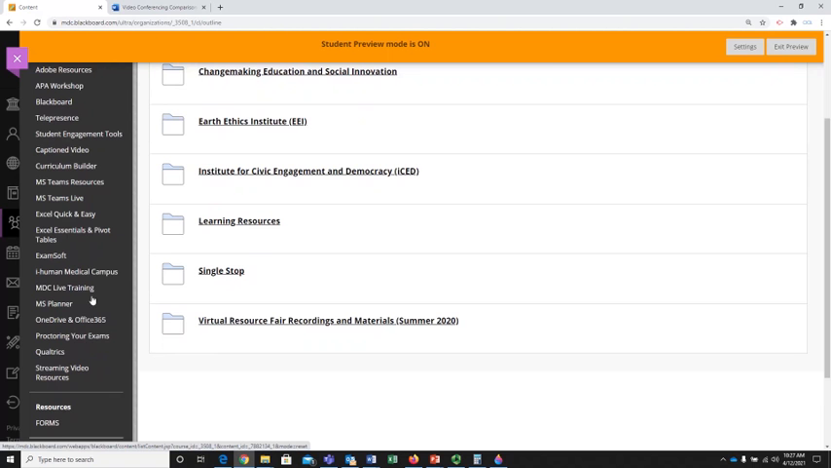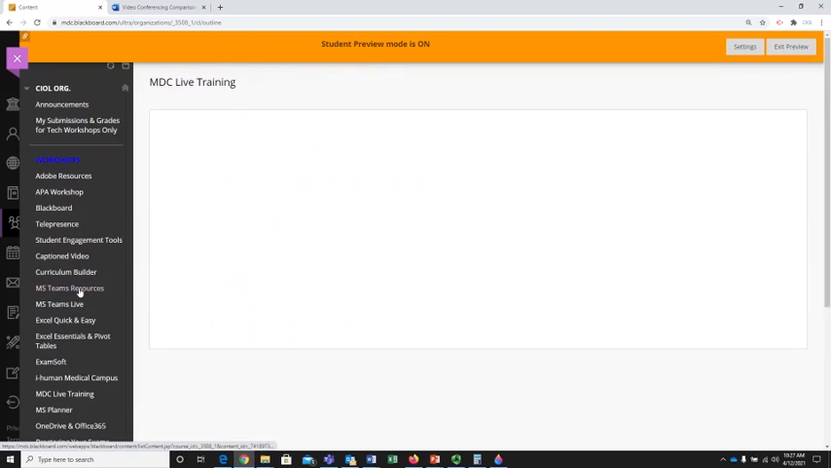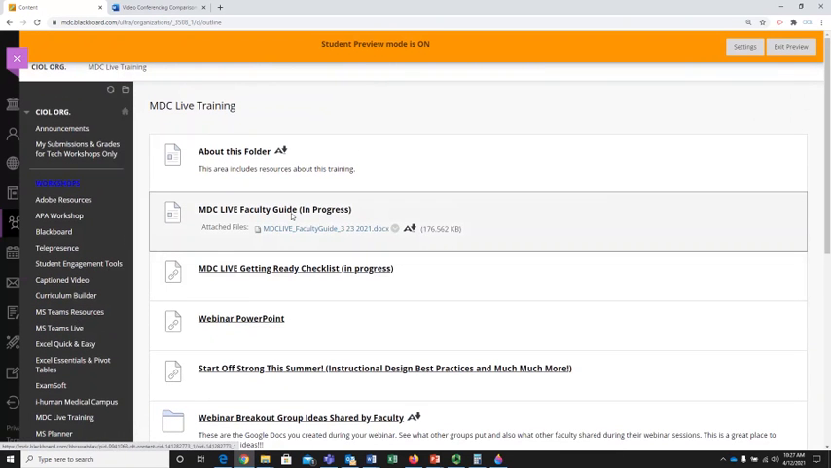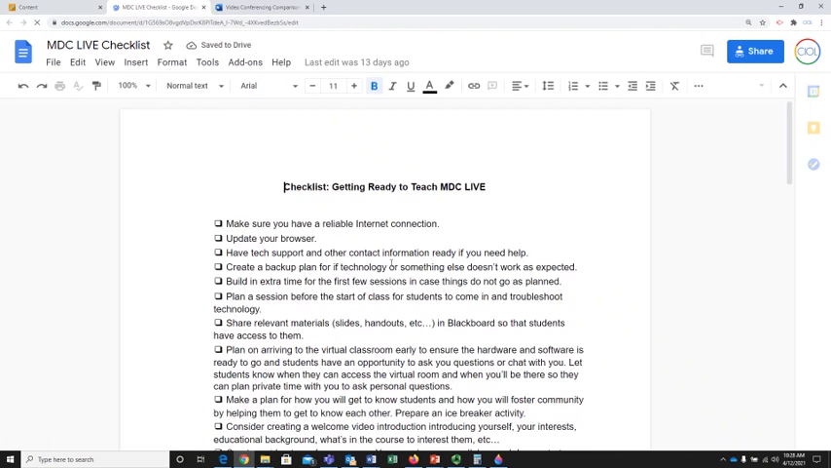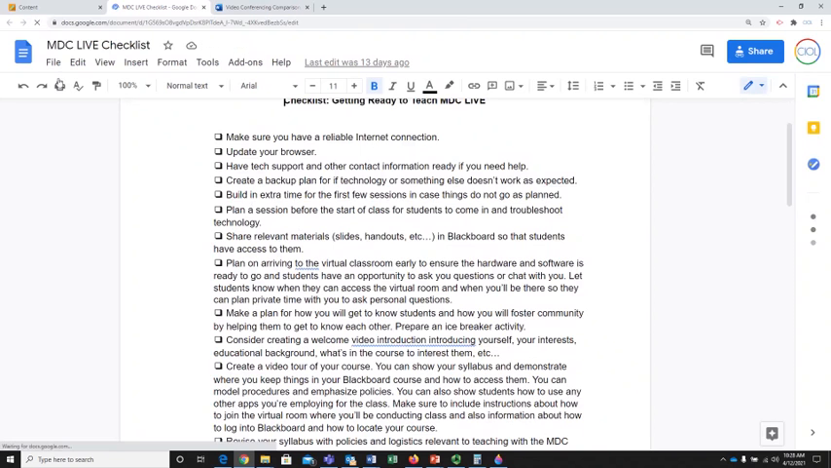The next area is the MDC Live Training folder. That's about 3/4 of the way down on the left. And here is the live faculty guide that I read to you from a little while ago. And this is in progress. We are still developing it, but please look through there for some ideas. We also have this nice checklist to help you get ready to teach in this modality.